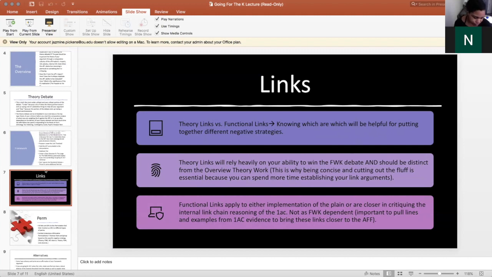So links, you need to have them. You need them. If you don't got a link, you don't have a reason for why the plan is bad. But there are theory links and then there are functional links. Knowing which will be helpful for putting together your different negative strategies. So, knowing are you going the more theory route or the more functional route? I'll break down what I mean by theory and what I mean by functional.